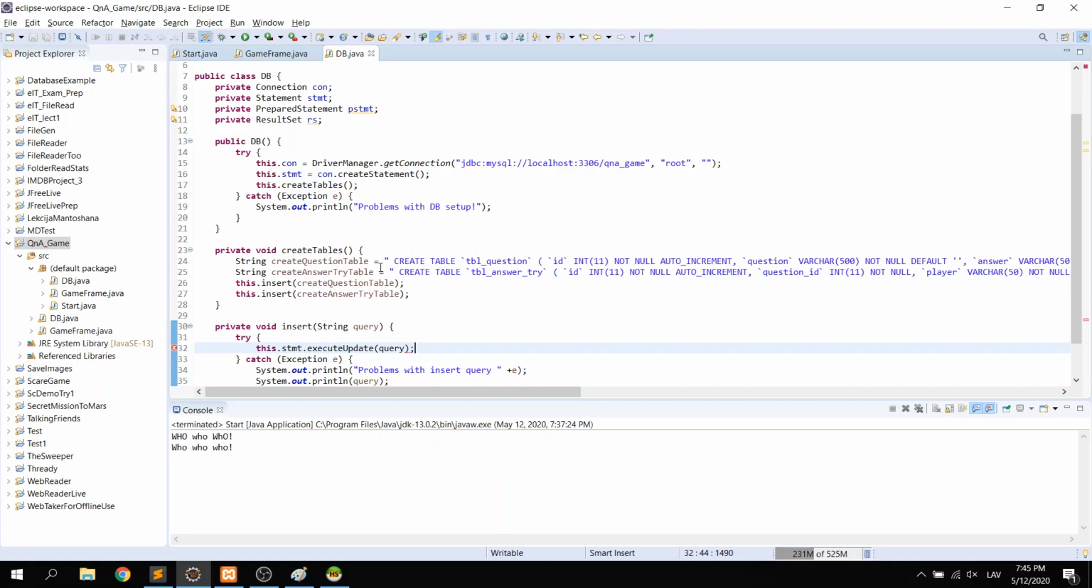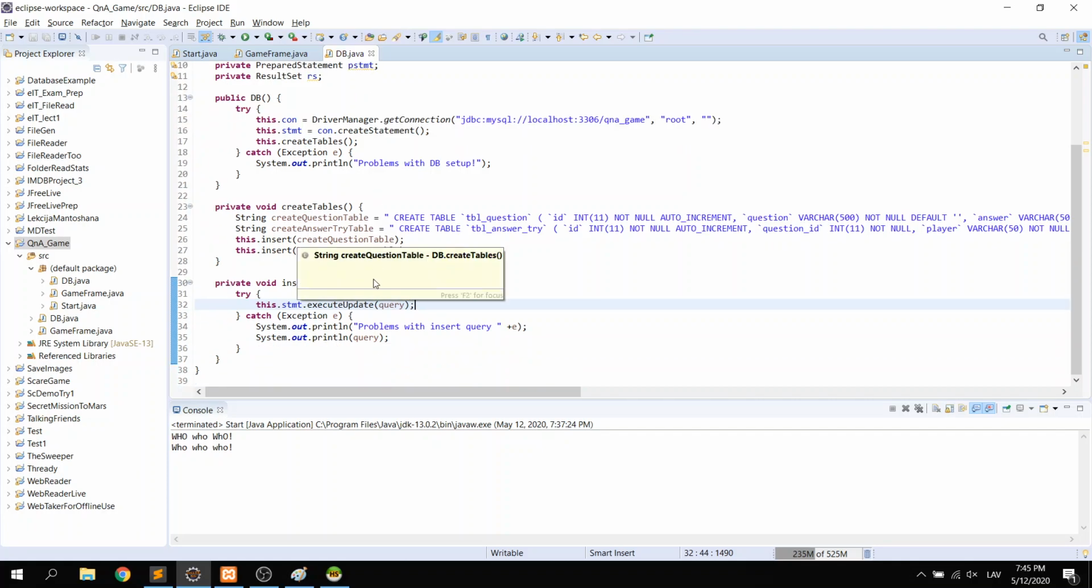So executeUpdate works with insert and update queries, when we're just running something and we don't need the result back, we're just executing the update. I think it works with insert as well. Maybe it was execute, but I think it was executeUpdate. So we have the insert and we have the createTables.